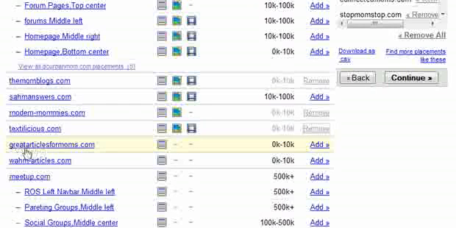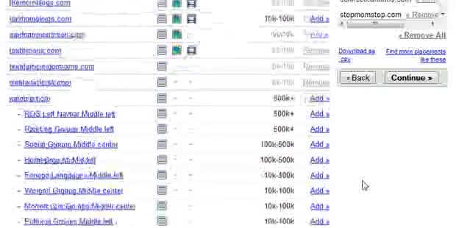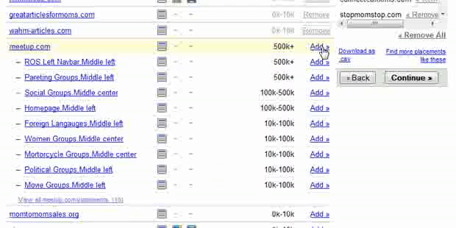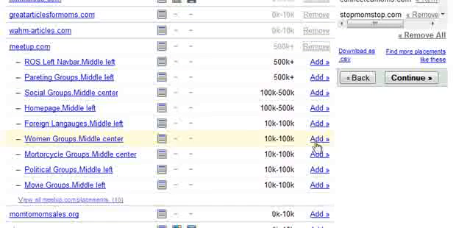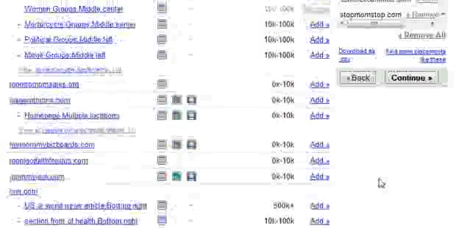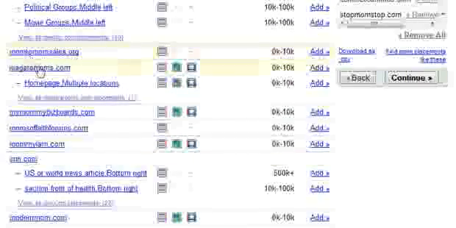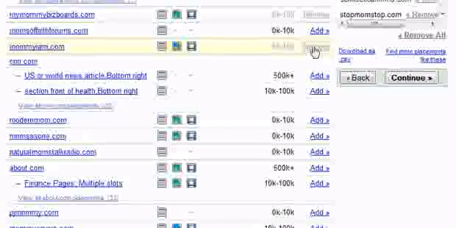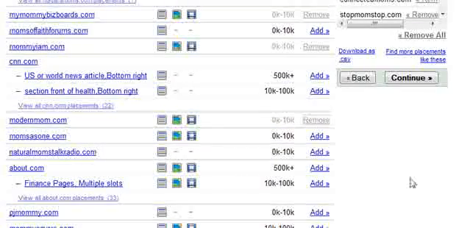So you can see, get articles for moms. That's kind of cool. WAHM, that's a key term for work at home moms. So you can say work at home moms website. Meetup.com, you can say Meetup.com has 500,000 people. Well, yeah, let's advertise there. They even have a woman group section. You can advertise there. Niagara Moms, sure, let's go there. Mommy Biz Boards, that sounds good. Mommy I Am, yeah, let's go there. Modern Mom. There's so many mom websites.